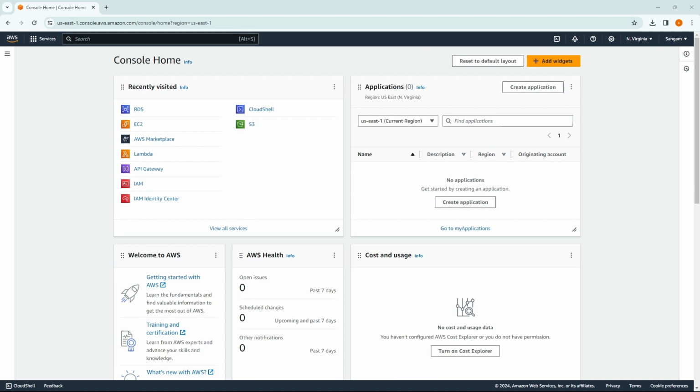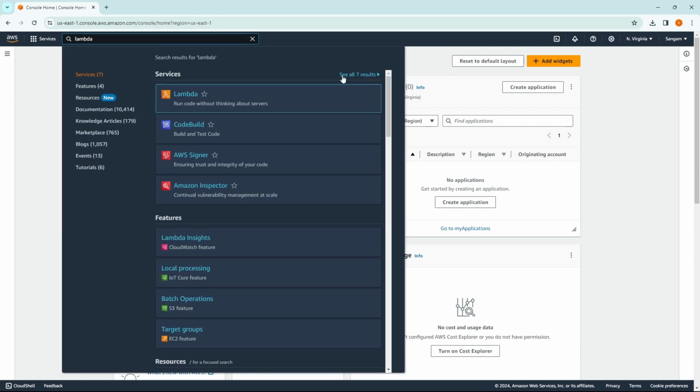Now what we will be doing is building a simple Lambda function which is going to return hello world. We're going to create a Lambda function with the latest release of Python, and let's just get started. Let's go to the AWS navigation tab and on the search panel search Lambda. Yep, select the first one.